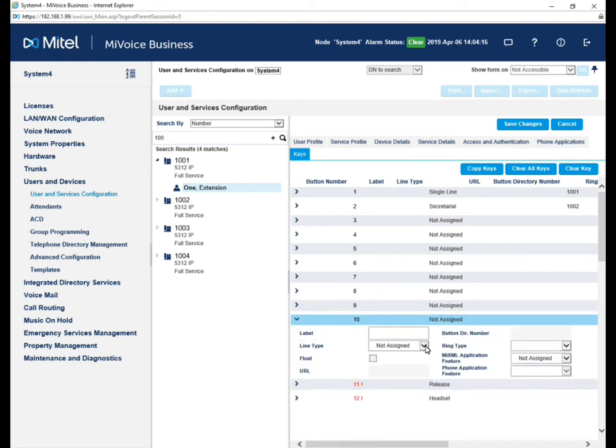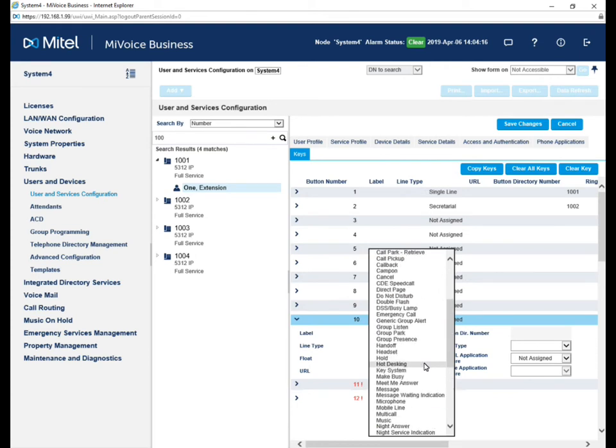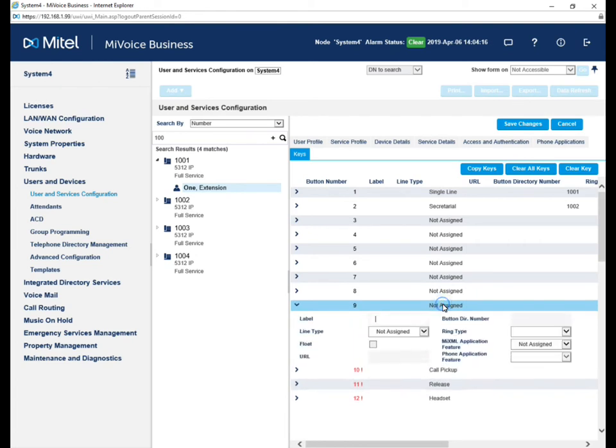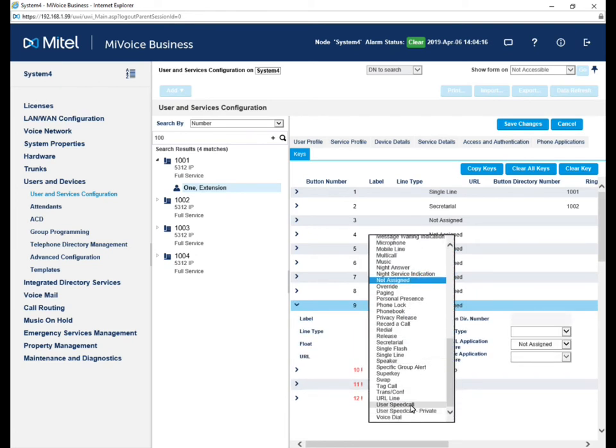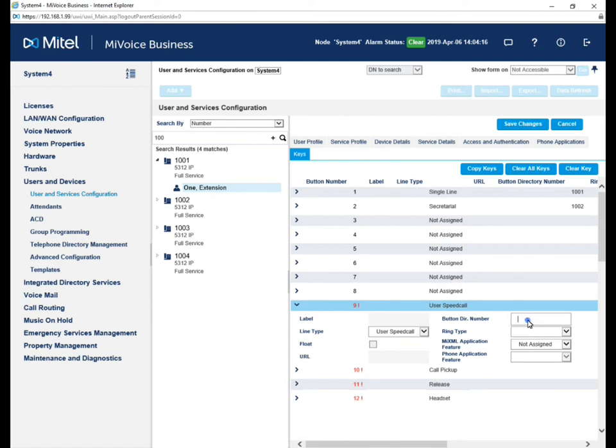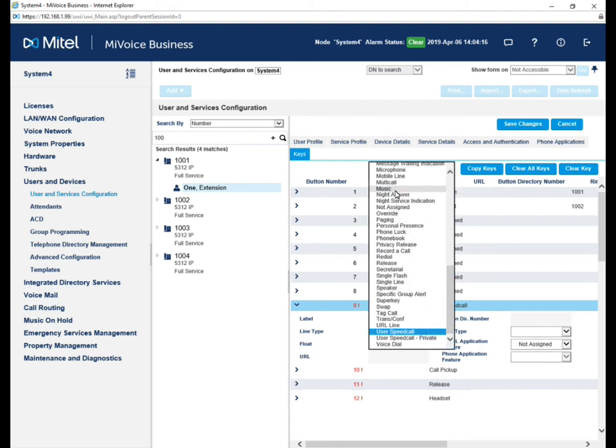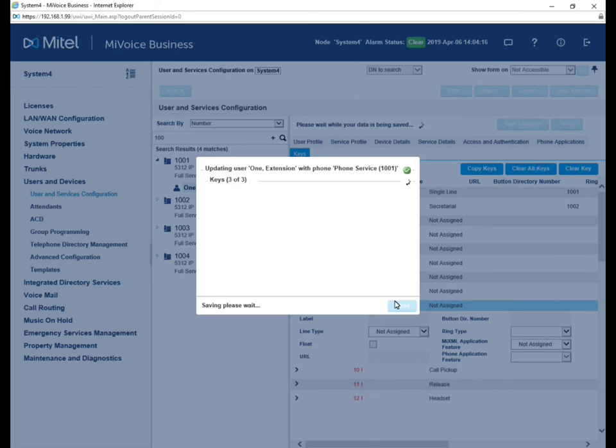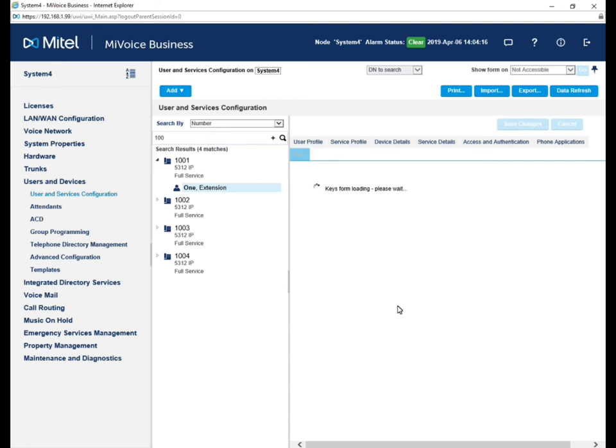We could make perhaps one of the keys a pickup key. So make it a call pickup. There are so many different assignments that we can give to keys. User speed calls. So if somebody wanted to have some user speed calls, for instance, a mobile number, so you just put a mobile number in there and then you can click save, and then that user will have a mobile number, their home number or a frequently used number stored as a user speed call under button number 9, and you just click save. I'm going to just blank out this key, click save, and it would be stored. And there we have, that's how you change some keys.